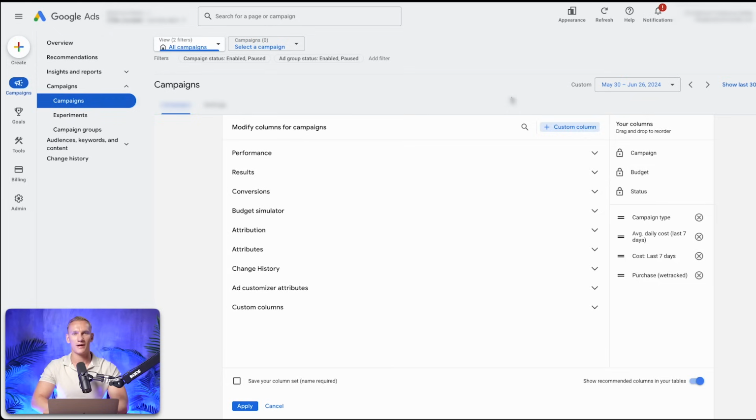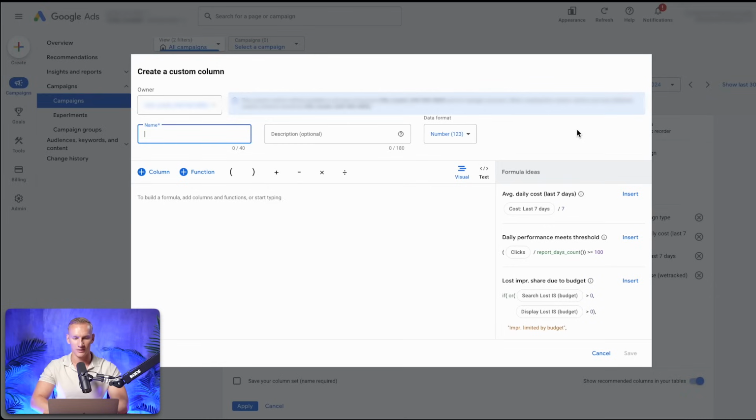So now we need to implement also the amount of money you generated from your purchase conversions in your Google Ads. So to do that, we go again to custom column. We add purchase.